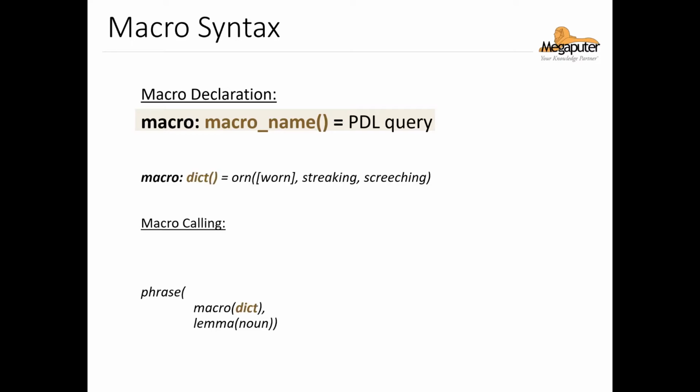So for example, we can say macro colon like dict for dictionary, and then they're defining some PDL, so warn or streaking or screeching. This is kind of defining some dictionary of words that we care about. So now it's defined. How do we actually use this in our XPDL?